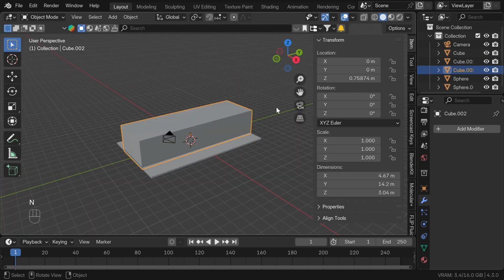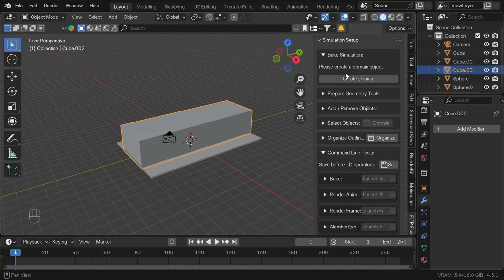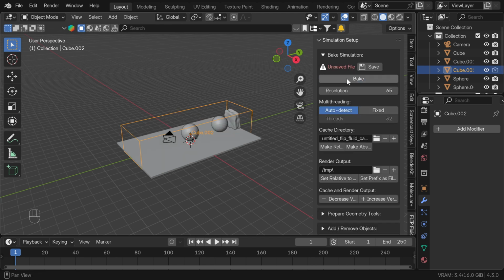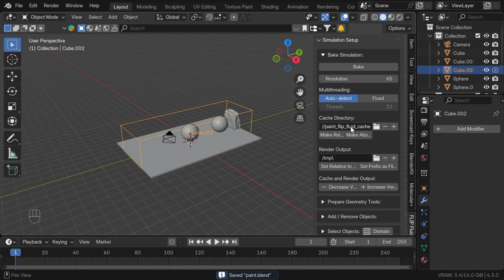Now we are ready to open up the FlipFluid add-on, which you can find here on the side panel after you installed it. While this cube is selected, we are going to click on the Create Domain. As you can see, we are getting the warning that the file is not saved, so at this point, if you haven't done so, you can save the file. We're going to adjust the resolution later on.